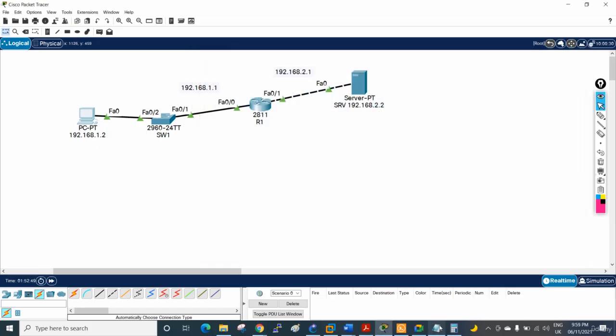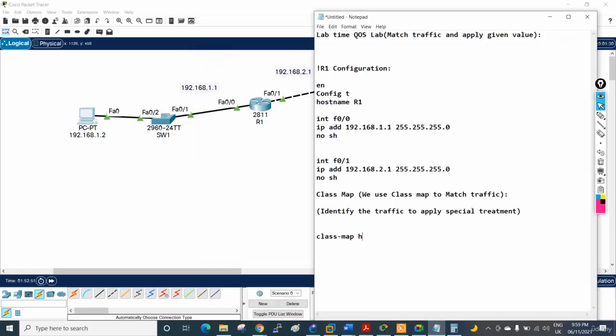So I can write here name, I can give as HTTP underscore map. If you don't want to give underscore, no need to give also. I am saying class map, I am giving the name as HTTP underscore map. Then we created and we give one name.